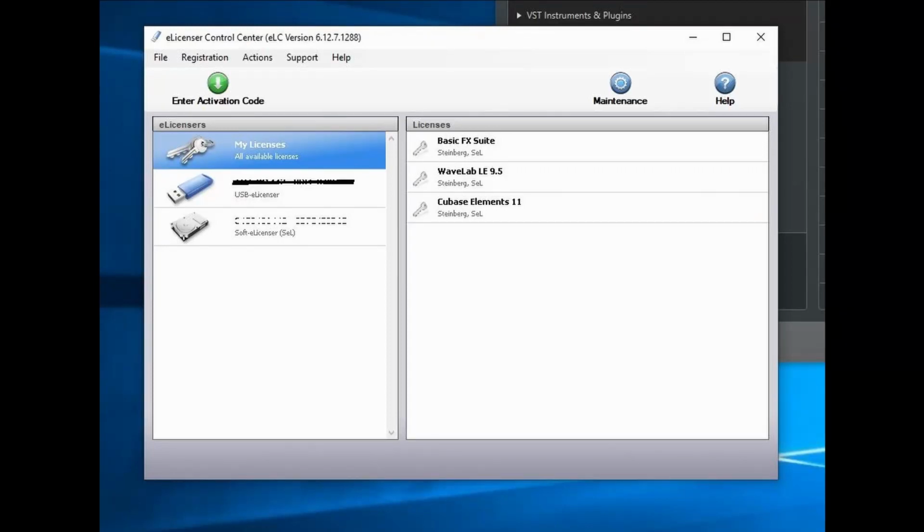Now the next thing you'll notice is that there's a picture of a USB that wasn't there before. So that task has recognised that you now do own the Steinberg USB-E licenser, and it sticks an icon in there. On the right-hand side, they're all the licenses I currently own. Your very first step is to dump whatever you want to use onto the USB E-licenser.